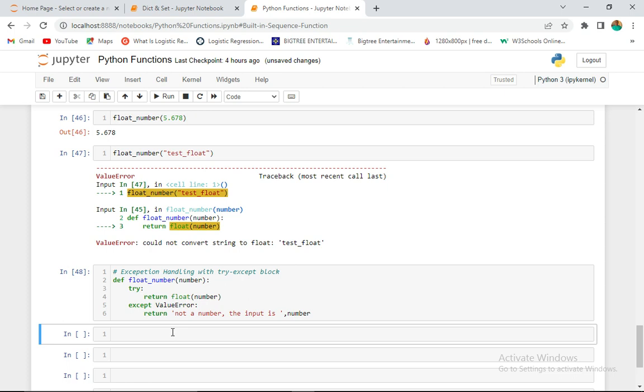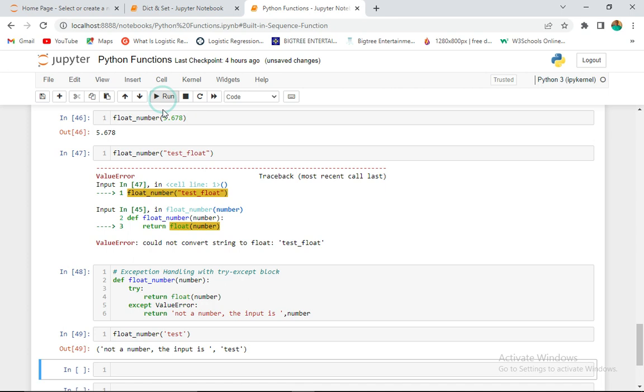Now let's test the code. Let's put a wrong value in this function. Let's put a string value, test. Okay, let's see. You see, we can input our own error when writing our code. See, not a number. The input is test. So this is what Python gave us, and this is what I defined myself.